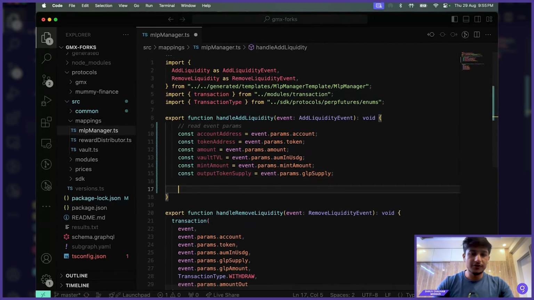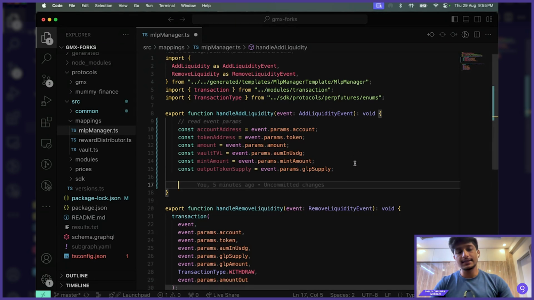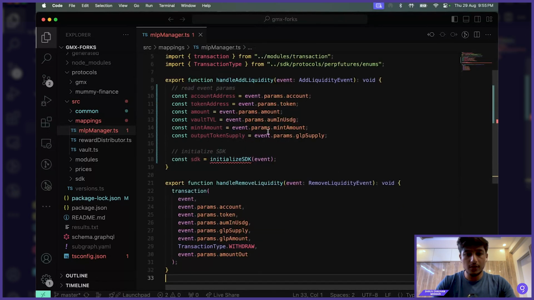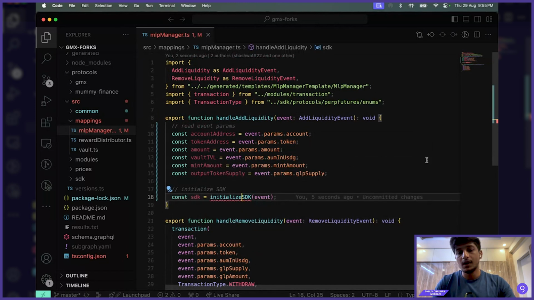So the first step is done: we have whatever data we could get from the event params. Another step now is initializing the SDK. So now I'm going to talk a bit about what the SDK is and why we developed it. The primary idea of the SDK was to abstract the developer from most of the schema related functionality.